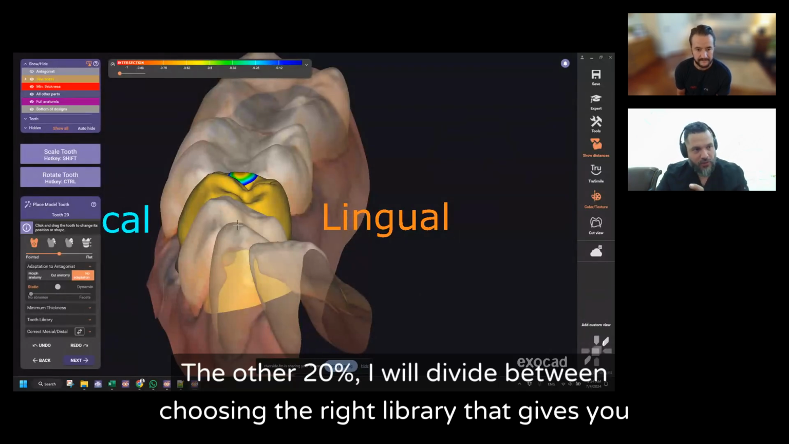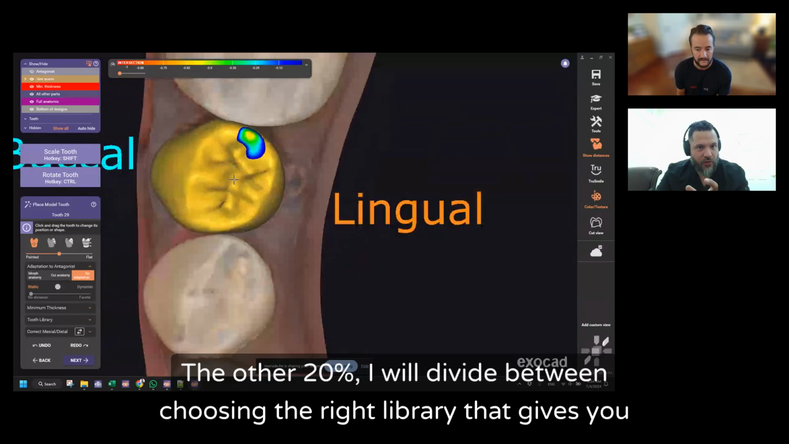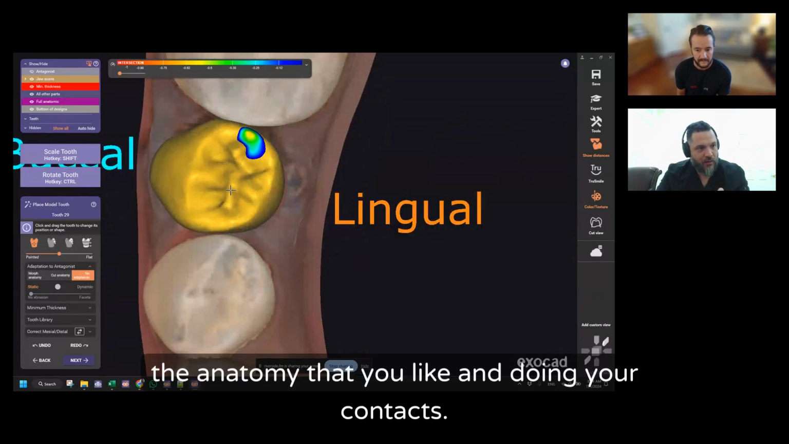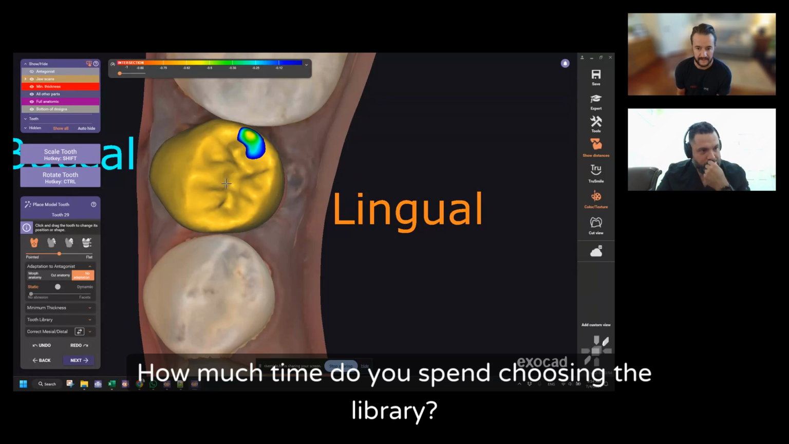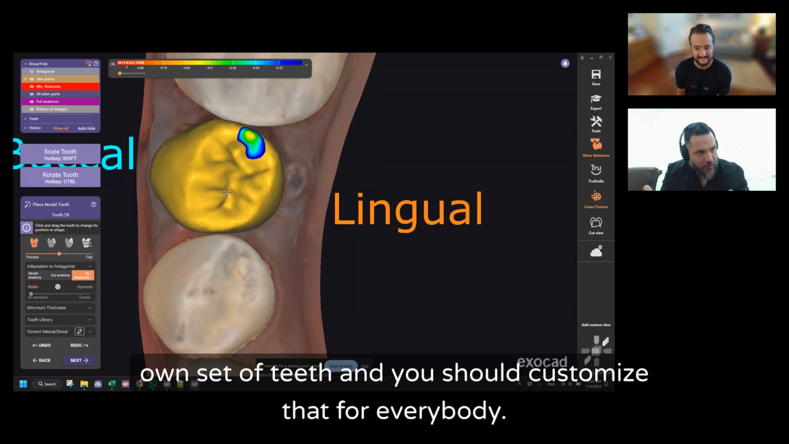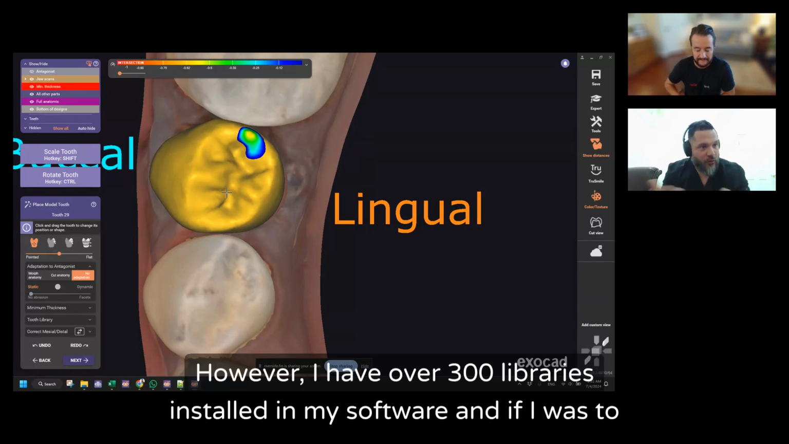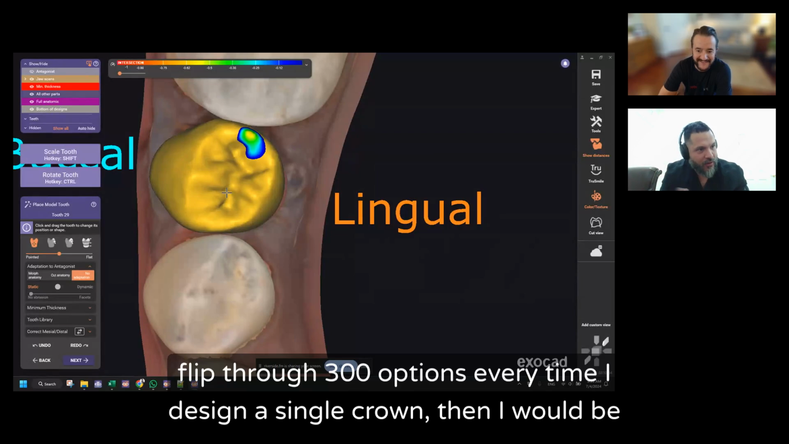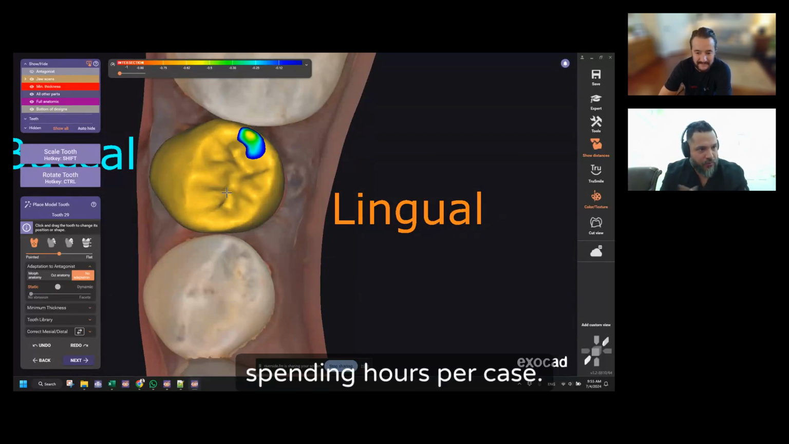The other 20% I will divide between choosing the right library that gives you the anatomy that you like and doing your contacts. How much time do you spend choosing the library? That's a point of contention among some people, because everybody should have their own set of teeth, and you should customize that for everybody. However, I have over 300 libraries installed in my software, and if I was to flip through 300 options every time I design a single crown, then I would be spending hours per case.